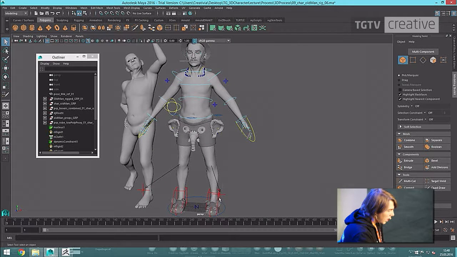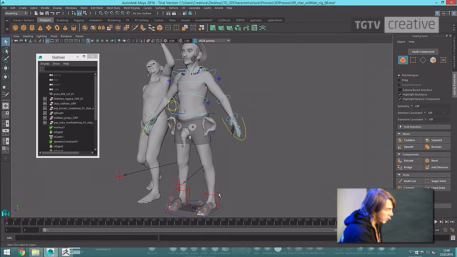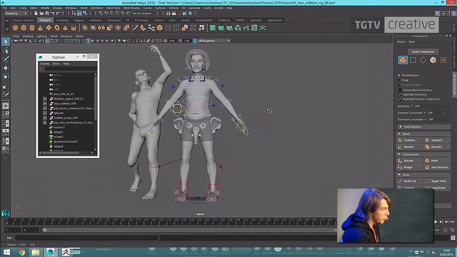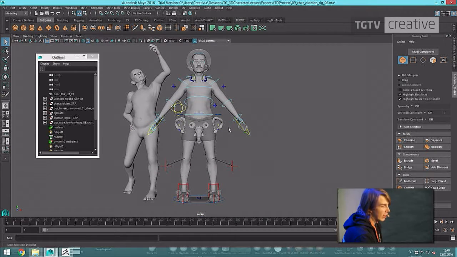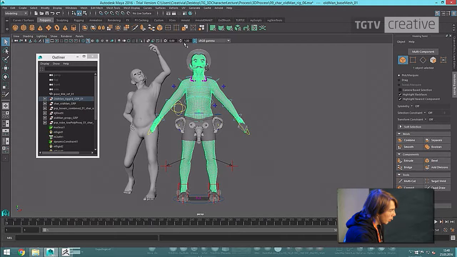So to rig this, I used a script called Advanced Skeleton that is free for Maya, and it allows you to just say, hey, I want a skeleton for this body, and then you can say, here is the shoulder, here is the elbow joint, here is the wrist joint, this is the hip, and all that, and it will make the whole rig for you.